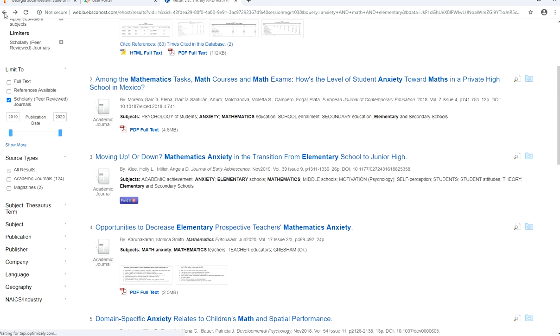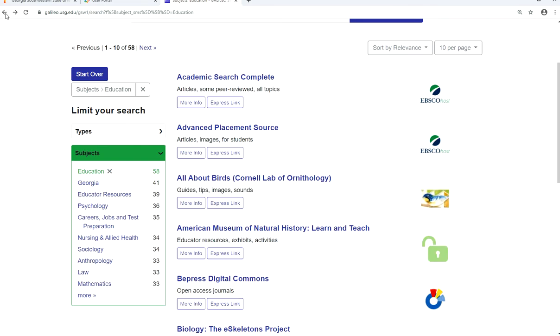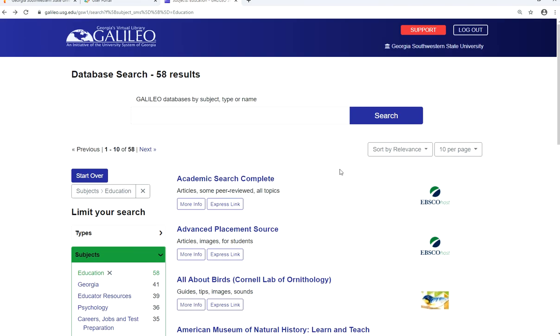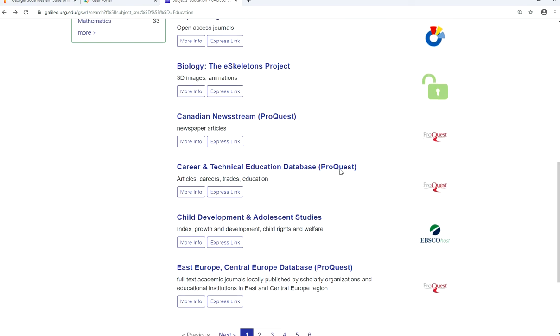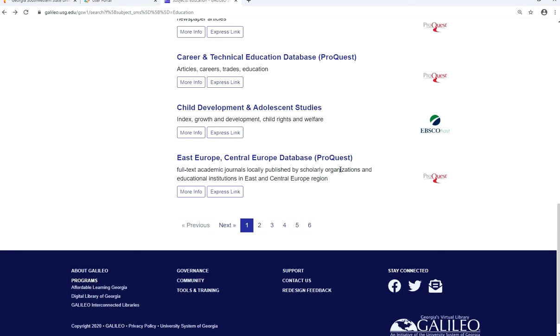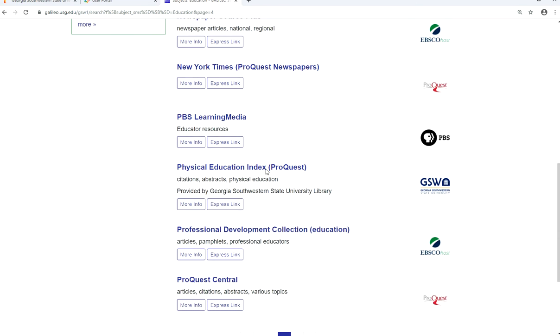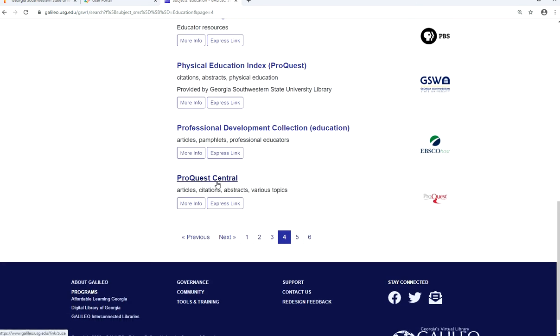Now let's go back. Let's look at a different database. So once again, we're at our education database collection. And what we want to do now is look at ProQuest Central. Okay? ProQuest is what you're going to see. You're going to see a completely different list of articles than you would see in EBSCOhost databases. So let's go to, we'll say 4, because these are in alphabetical order. So here we have N, O, P. There's ProQuest Central. Let's click on it.